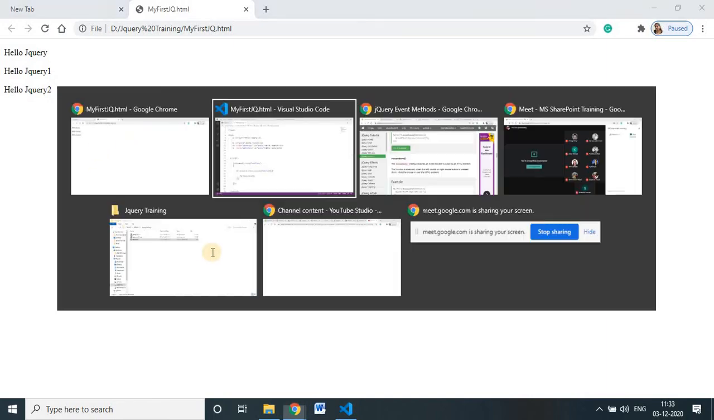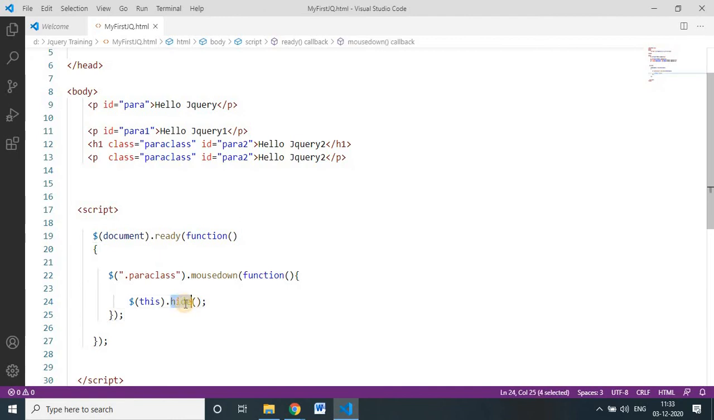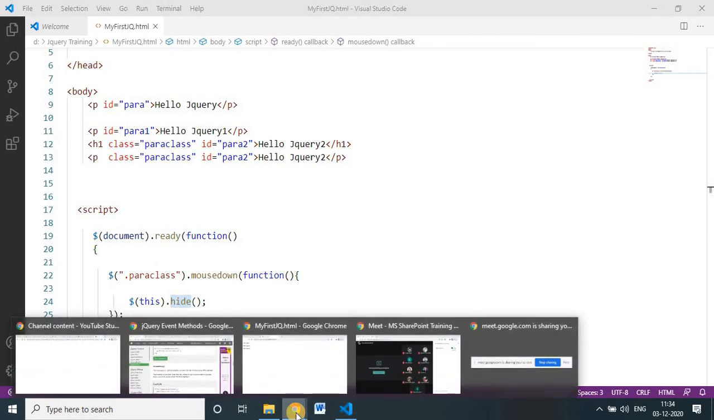First try to understand, I hope you know the meaning of hide and remove. Remove means it will remove that particular HTML from the page, and hide means it will just make the element invisible, but the HTML content remains on the page. Hide makes it invisible, remove directly removes the content.